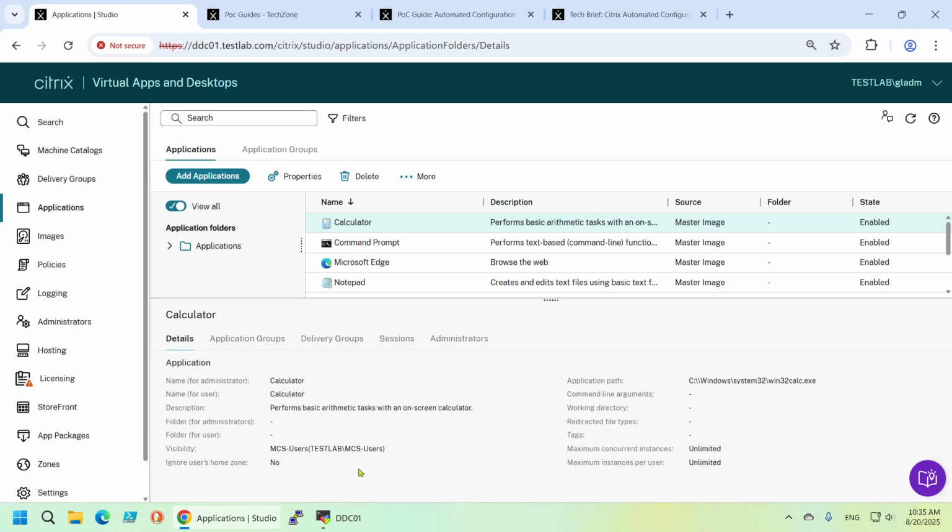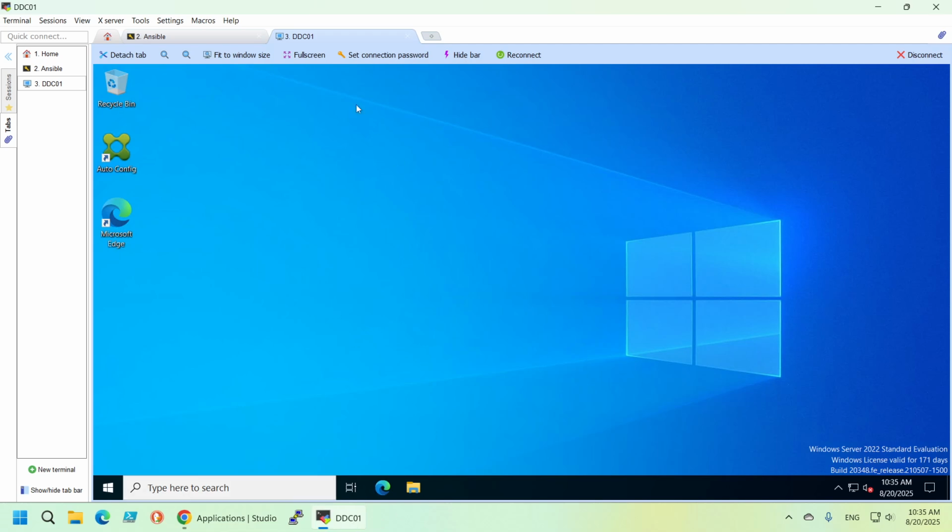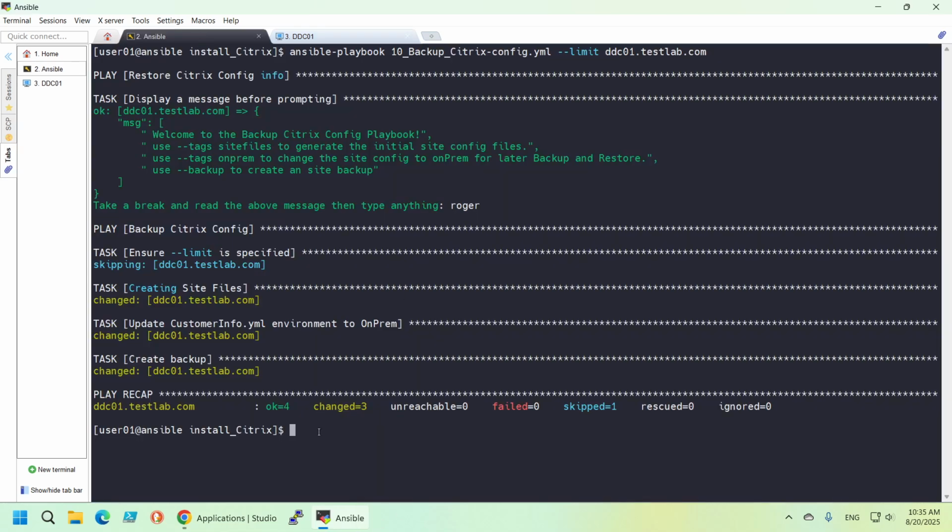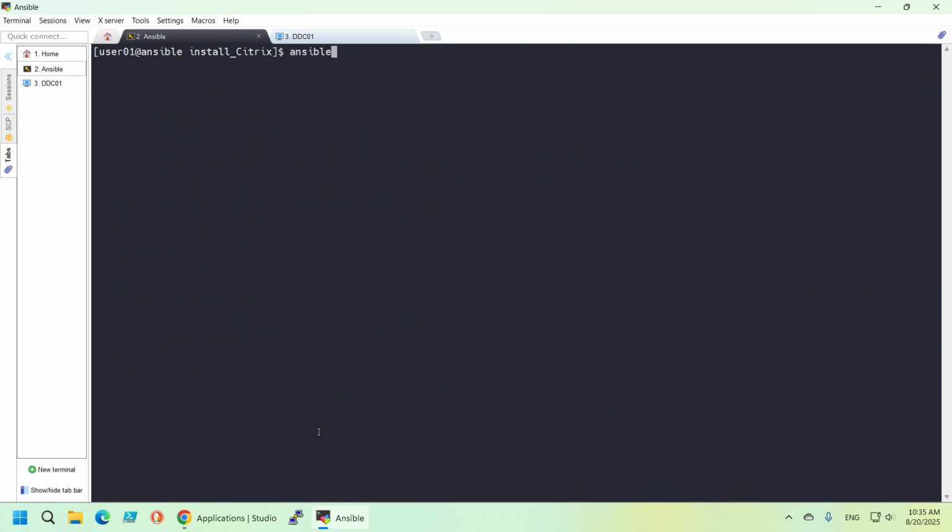As you can see, we removed that user. Let's bring the application back to normal. Because I already have the playbook ready, I will just use the Ansible playbook, number 9 to restore. I will limit it to my DDC 01.testlab.com, and I will use a tag, and the tag is app, because in our case we changed an app and we want to restore it.